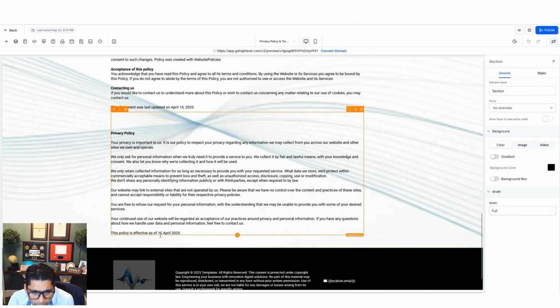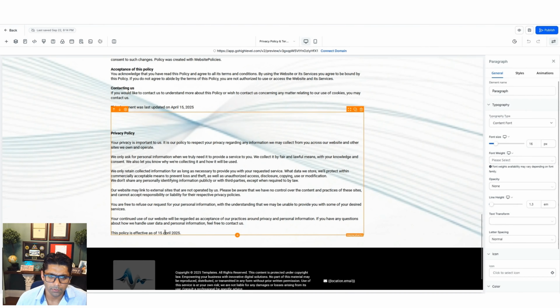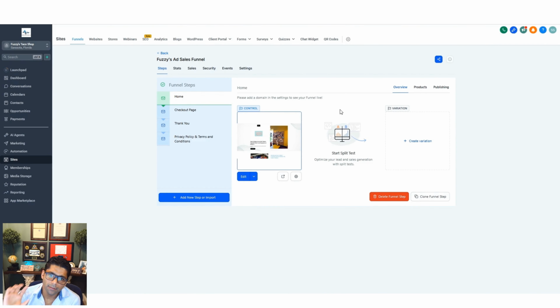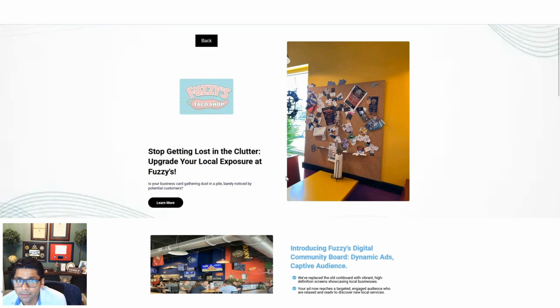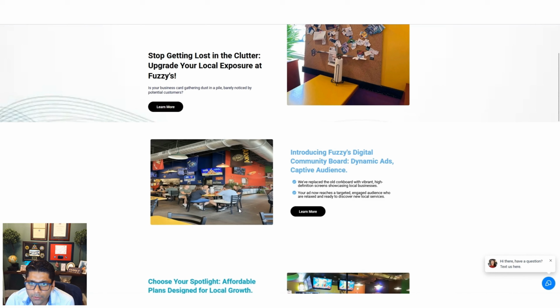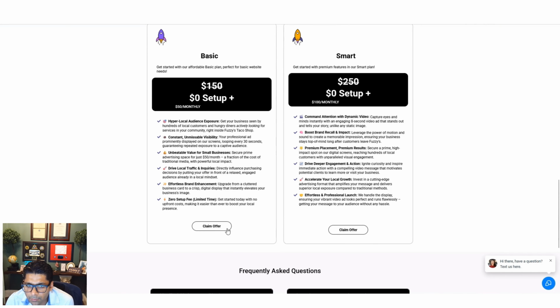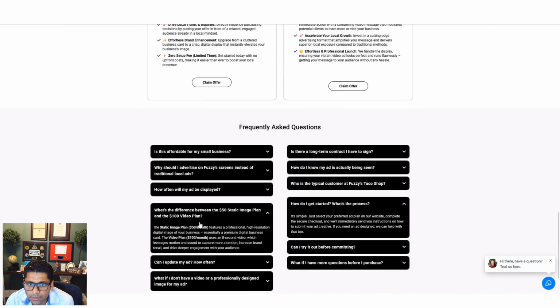Let's go ahead and make the update. Great. Now we have a funnel that is live and well. And all we have to do is assign this to a domain so we can park it and people on the internet can come access. And when they come in, they're going to see this: Fuzzy's bulletin board, stop getting lost, Fuzzy's digital community boards here, choose your spotlight, ready to grow your business, and then buy an option. Claim offer, claim offer. If you have any questions, we can answer them right here.